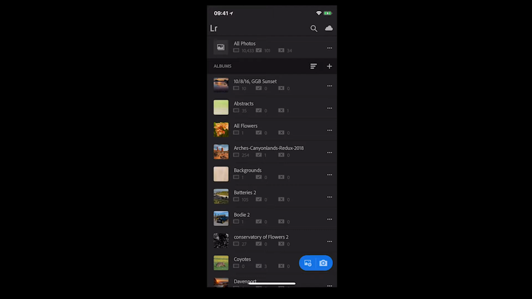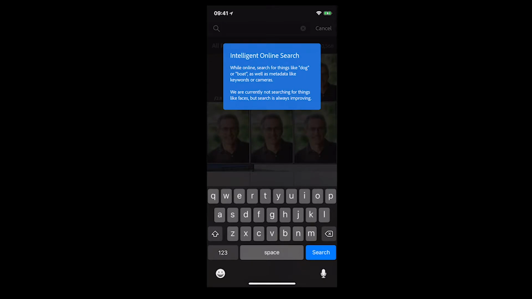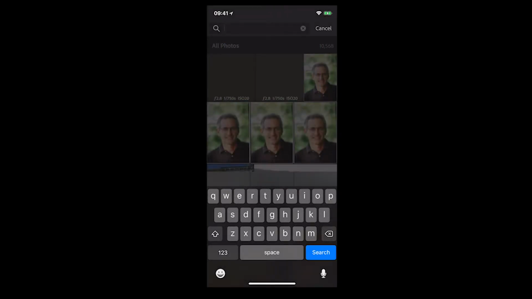So you'll know that you're actually hooked up with your computer at home. The search engine, as I said, uses this intelligent online search. If you search for dog or boat, it searches everything like the title, the metadata, keywords, or cameras. We're currently not searching for things like faces, but search is always improving. That's Adobe's message. So that's how the search engine works, and it works pretty darn good, actually.